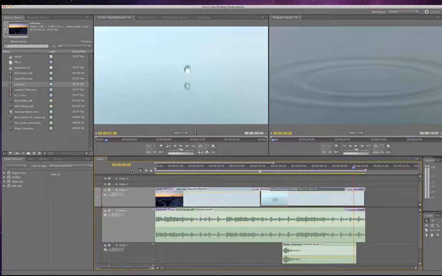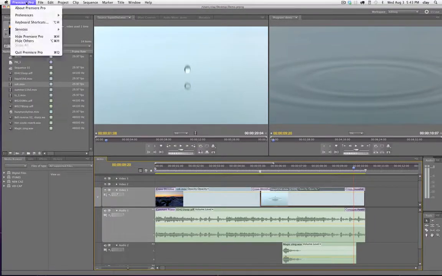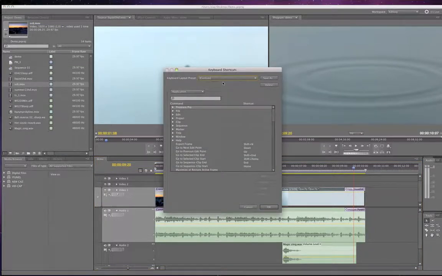Okay, so the timing's off, so we're going to fix that. First of all, we need to change our shortcuts. I'm using the Final Cut Pro shortcuts, so go up to Premiere Pro, Keyboard Shortcuts. You want to pick Final Cut Pro, so you're using the same shortcuts as me. I'm going to say OK.